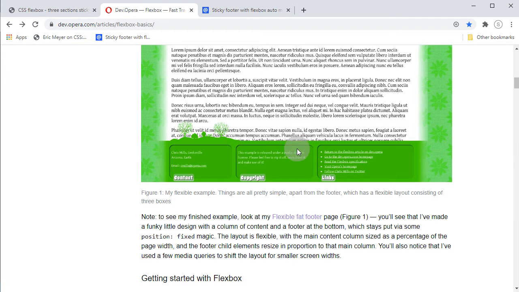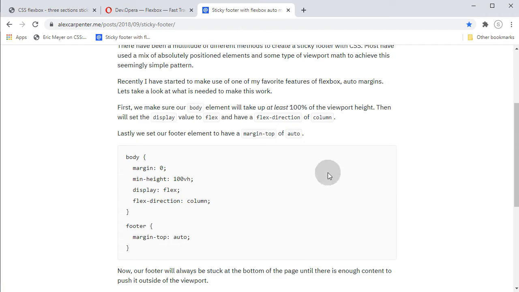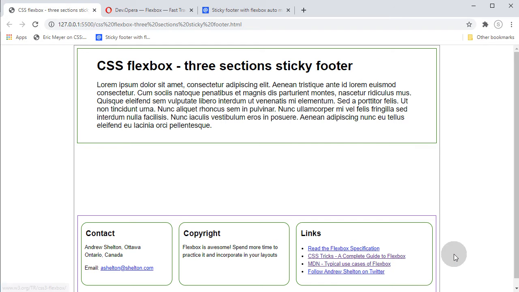I've used a different technique. I've used this one by Alex Carpenter.me. I'm gonna post both links again below the video. And this is his technique, and with this technique the footer sticks to the bottom of the page, but gets pushed by the content below the viewport if the content grows.